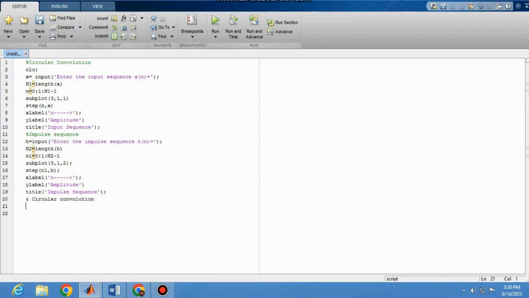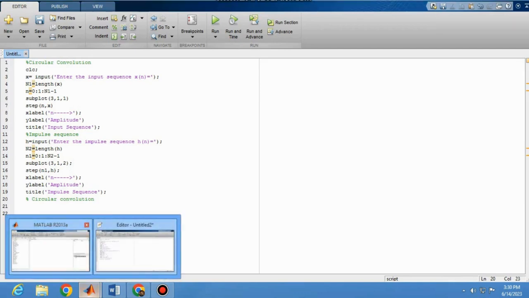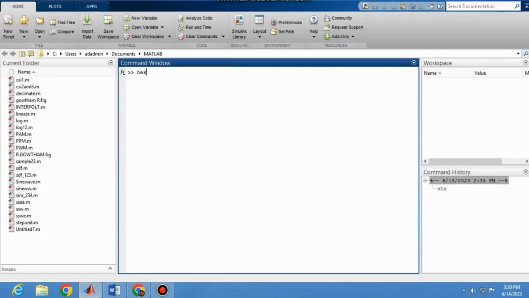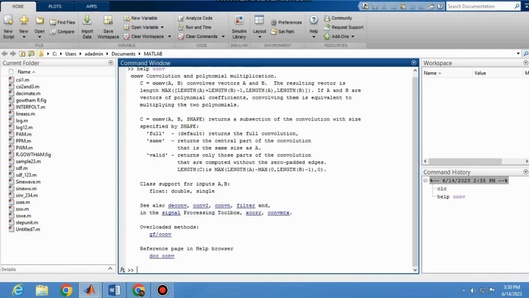Next we are going to give the circular convolution. In the previous video, for linear convolution we used conv, right? If you see the help for convolution, this convolution is for linear convolution. To execute it in MATLAB we already have a command, conv. This command is for linear convolution.